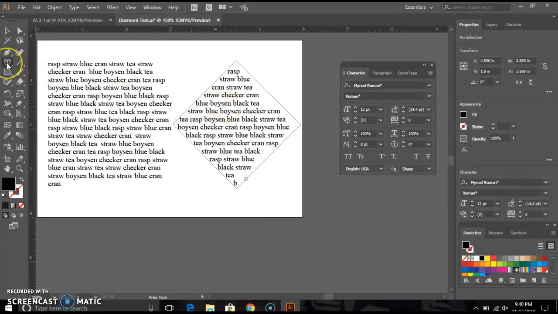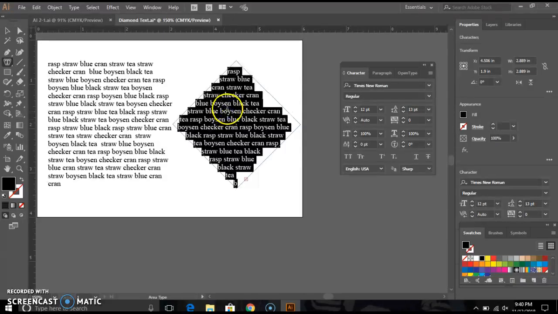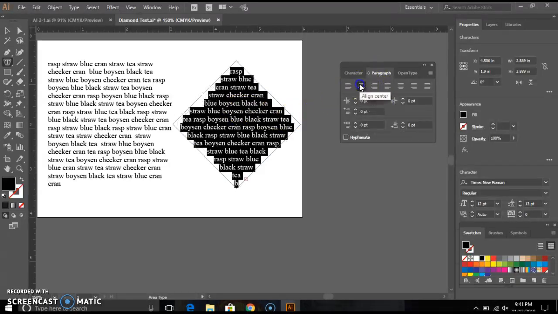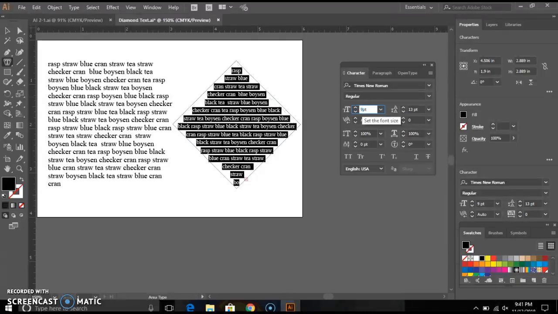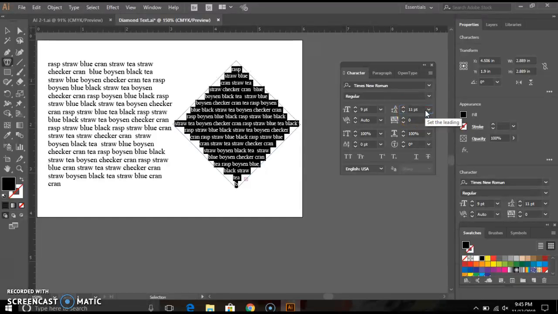Okay, next, make sure the area text tool is still selected, and we're going to triple click, boom, boom, boom. It's going to select everything here. Go to the paragraph panel, and we're going to center align that text. Go back to the character panel. We're going to change the font size to 9. Okay, then we're going to change the leading here to 11.